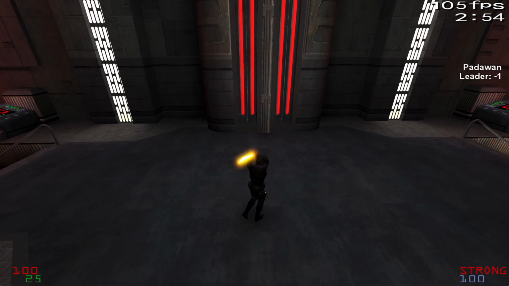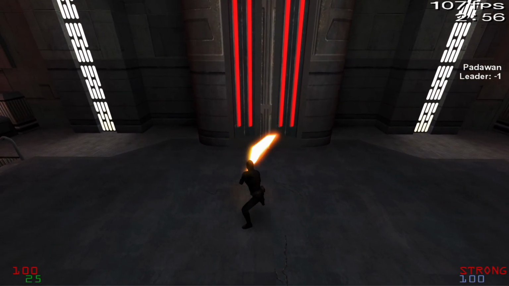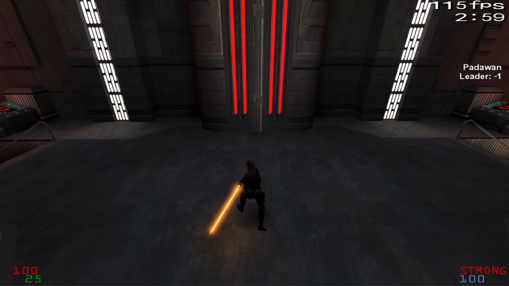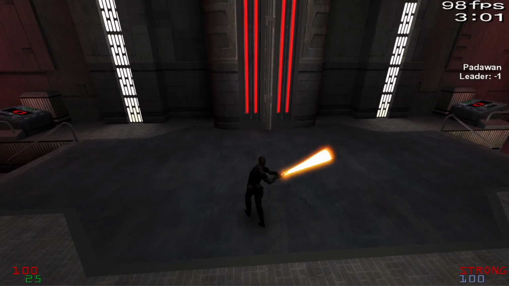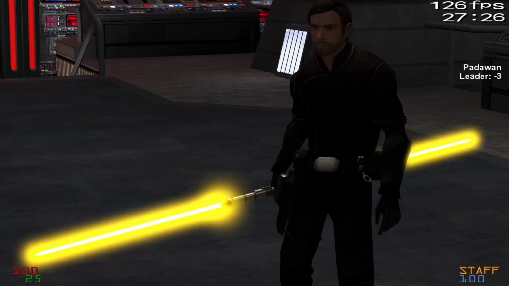You can combo these swings to varying degrees depending on the saber style used. Each style has different swings. You have 3 lightsaber types: single, dual, and staff.